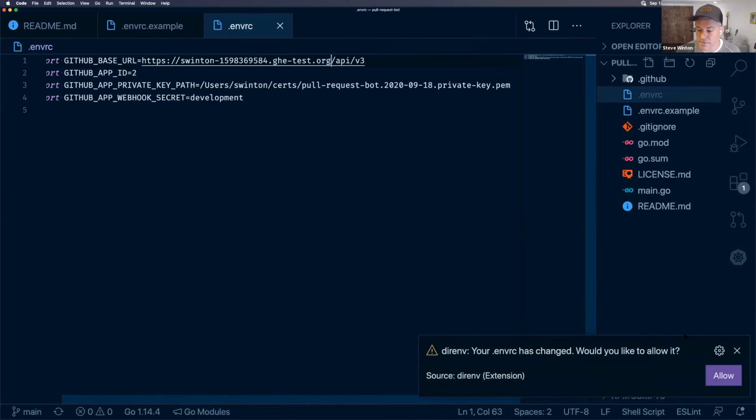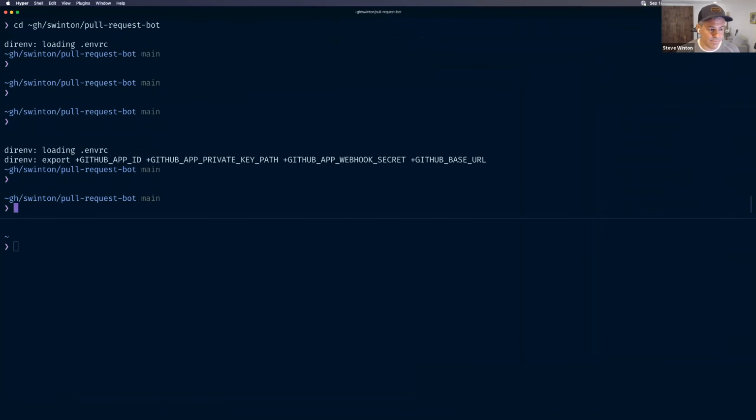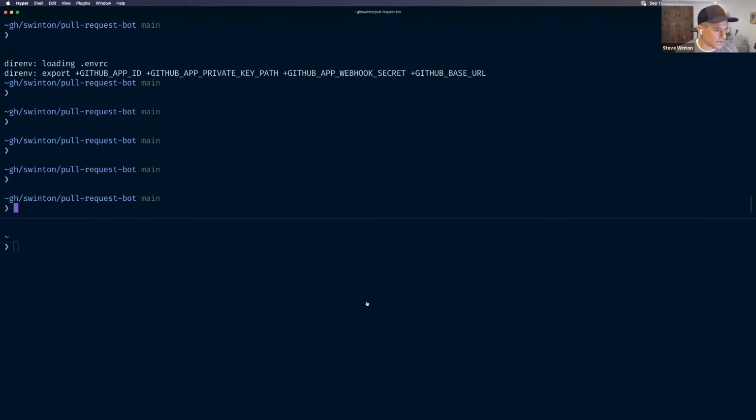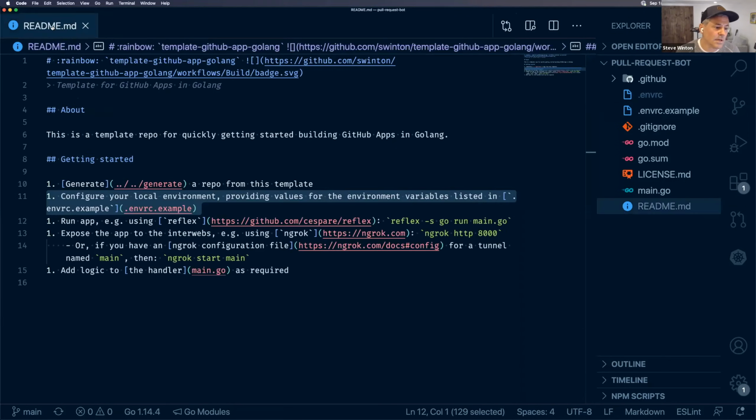And I've got 15 minutes left. So I'm going to allow this, and okay, that's looking good. I just exported those environment variables so that I can use them. And let's go back to the README so I can see what I have to do next. Over here in the README, we're going to run the app now, right?